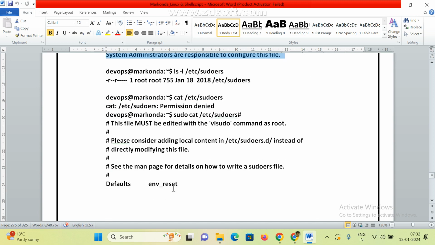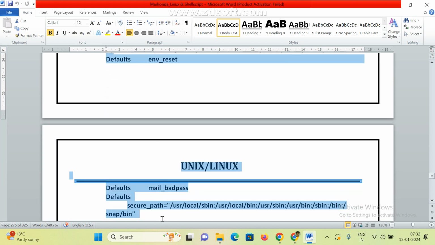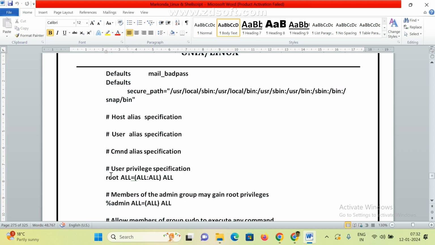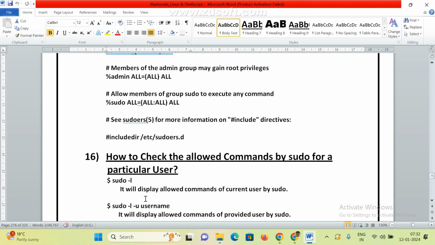So there is a lot of information available here. And whatever you want, we can update, like the path and all. What is the host? What are the permissions? See here, user privileges and all, mostly we are adding here. There are many lines available, and based on this, we can update here. Sudo hyphen l will display the allowed commands per user by sudo.